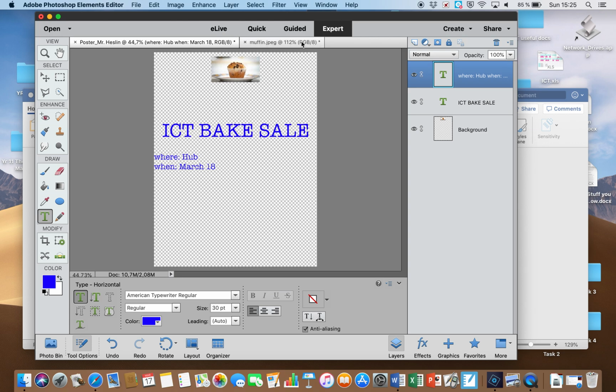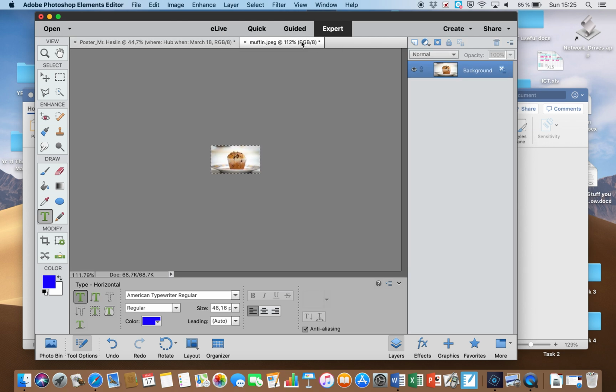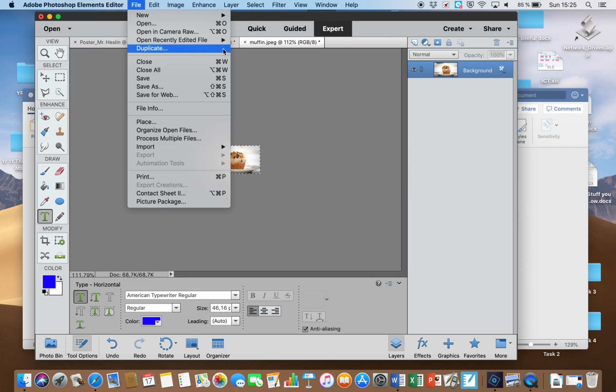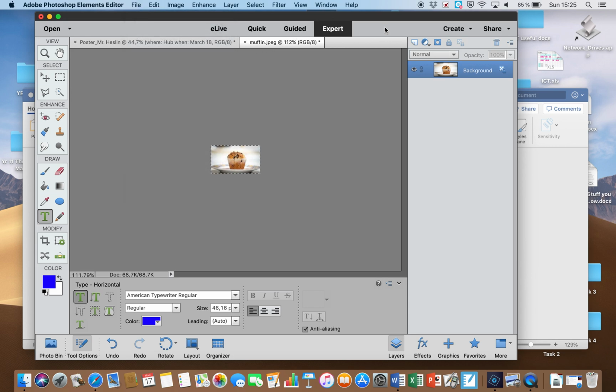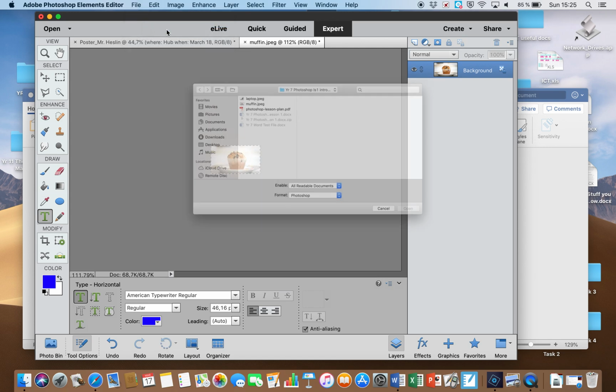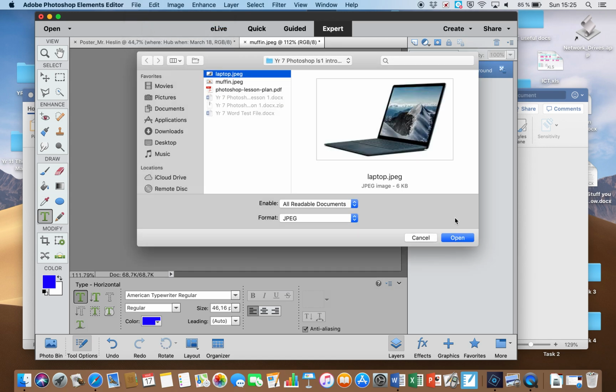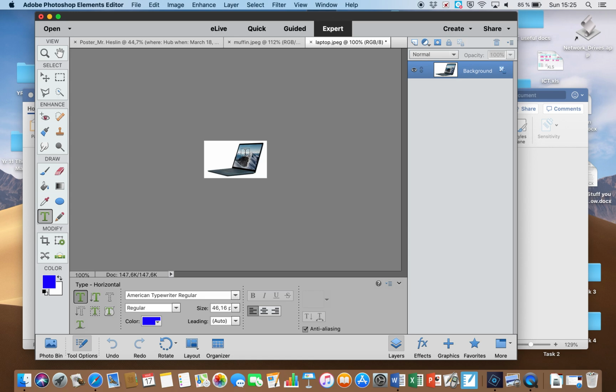The next thing I do, I'm just going to import my laptop again, the same way I do the muffin. I've still got a bit of time, so let's do that again. Let's do the laptop. So File, Open. That's my laptop there. Open.